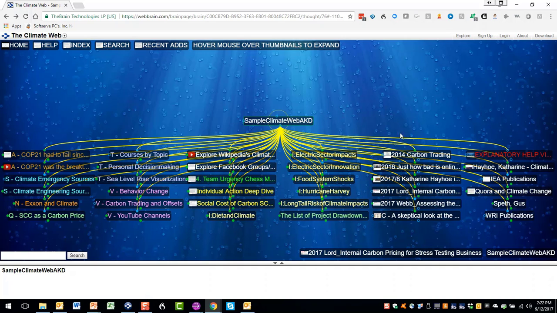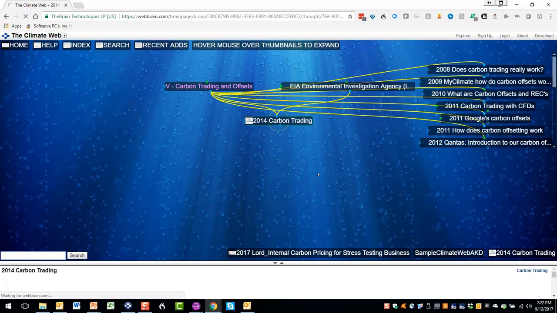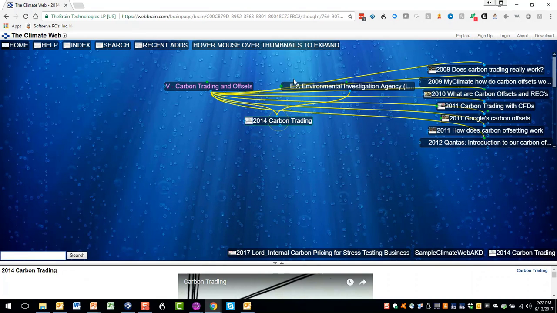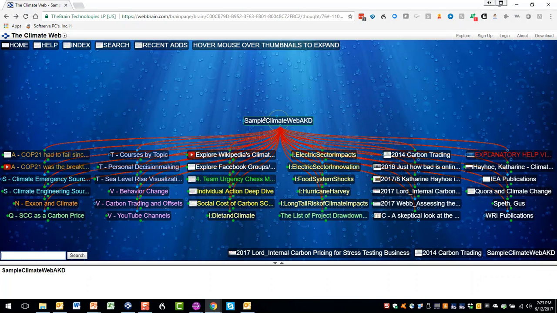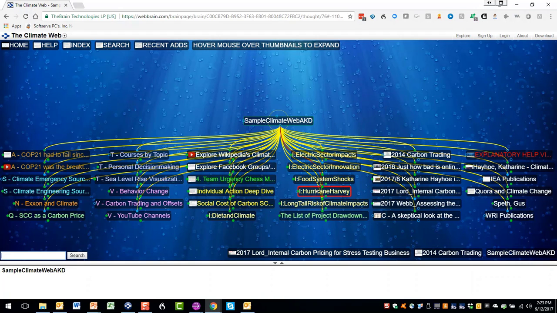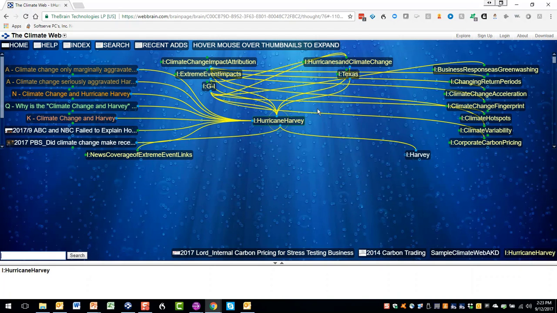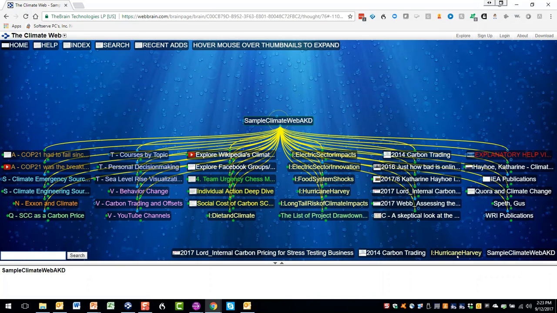And that tag doesn't really exist in the structure of the brain the way most thoughts do. So if I click on a particular thought, you will see that that tag is not above it the way it would normally be if it were a normal thought. It sort of disappears, but it doesn't disappear entirely. So if I go to Hurricane Harvey, you can't see it anywhere on the screen, but you will find it down here in the breadcrumb trail, Sample Climate Web AKD. And if you click on that, that'll take you back to your starting point.